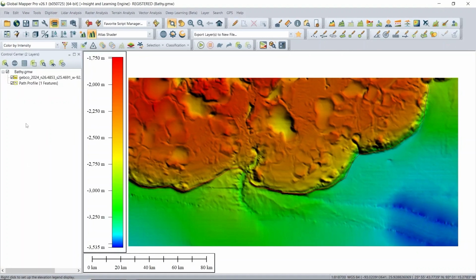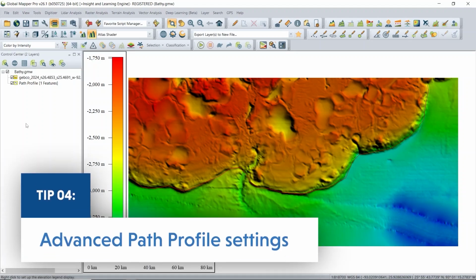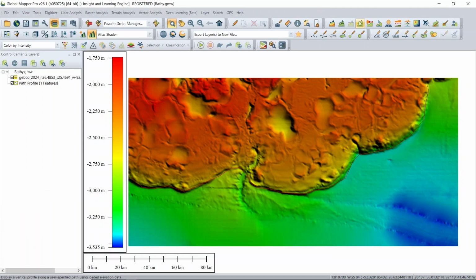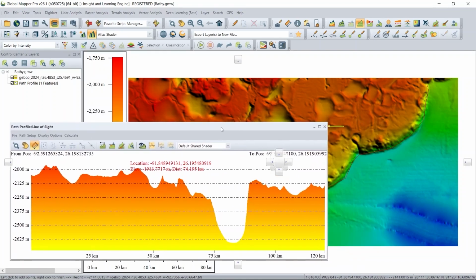For our 4th tip, we're going to talk about some new functions that have been added to the Path Profile tool. The Path Profile tool allows us to quickly take a crosscut of any kind of 3D data that we currently have loaded. So that might be terrain data, like in this example. We can also do the same with a Global Mapper Pro license for lidar data.